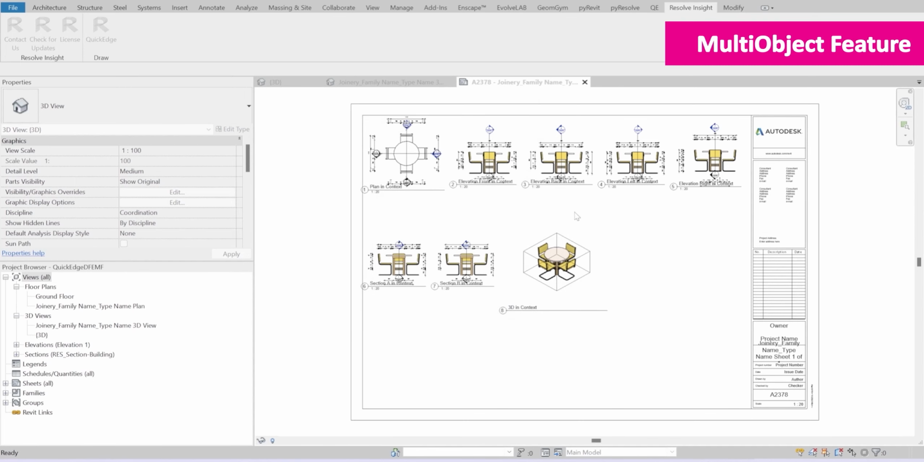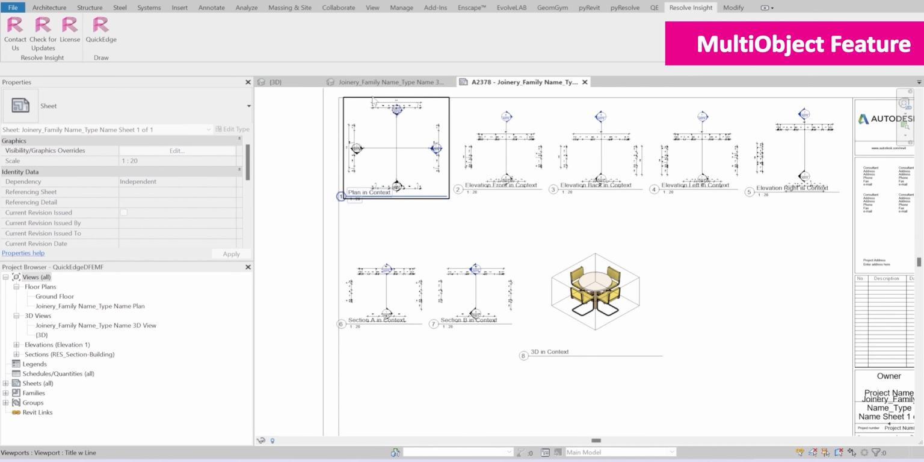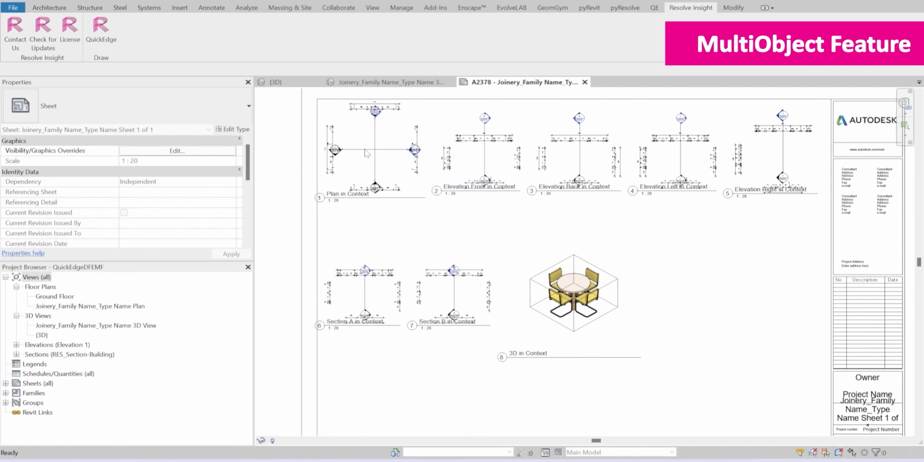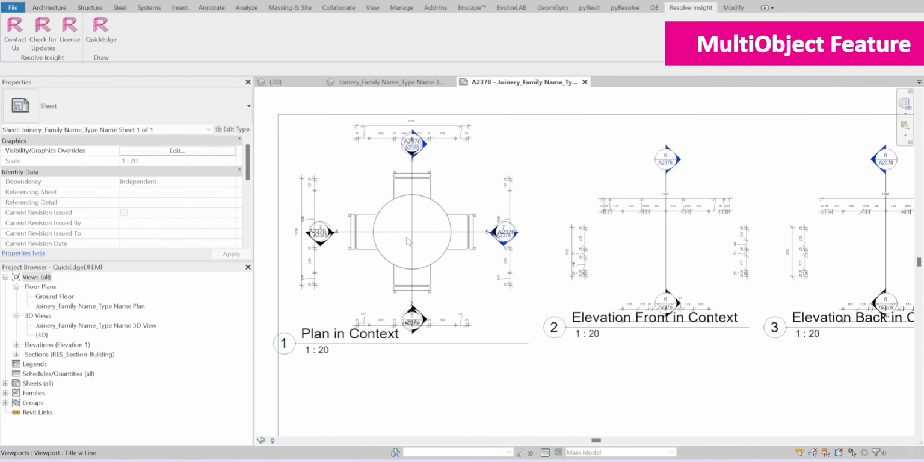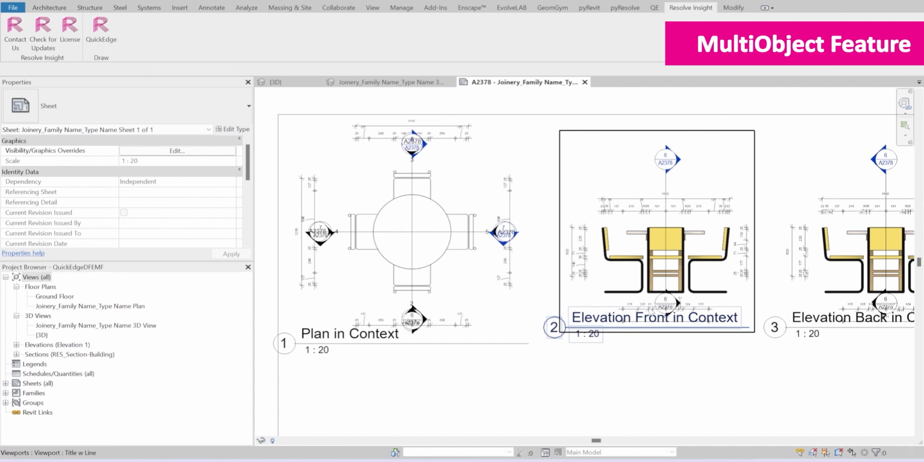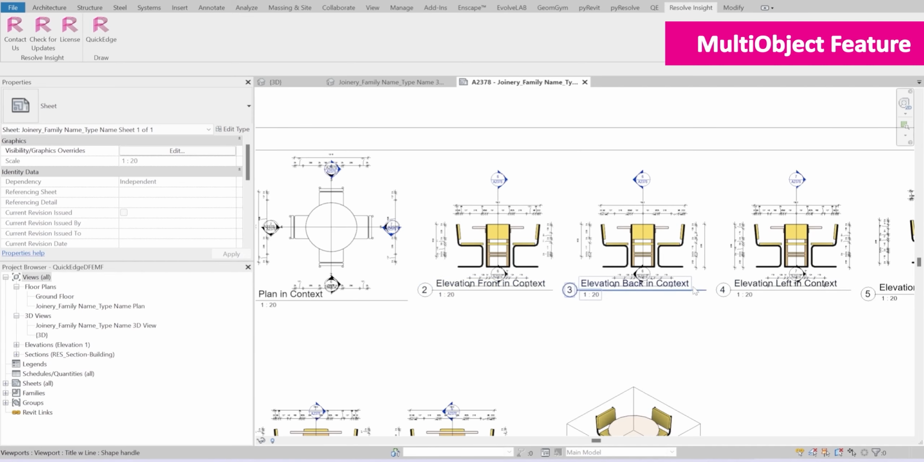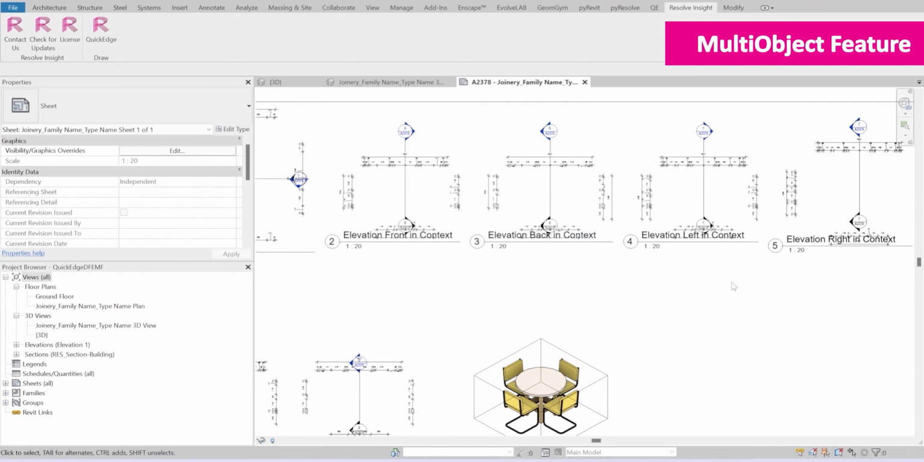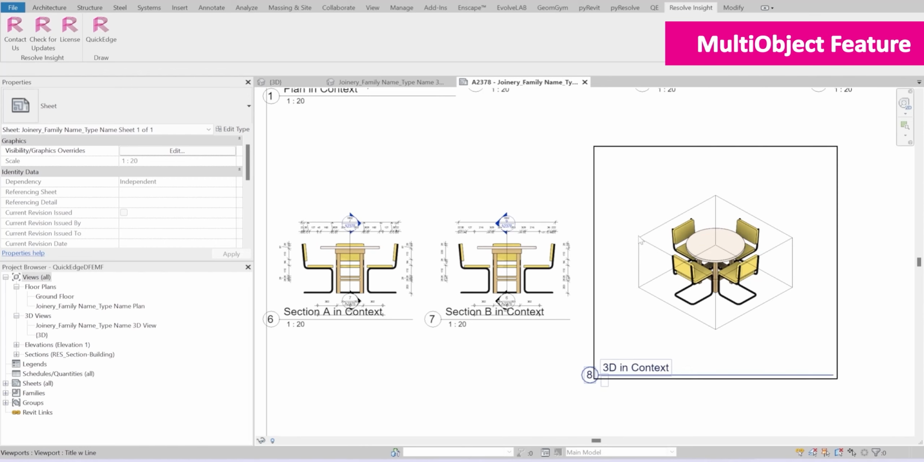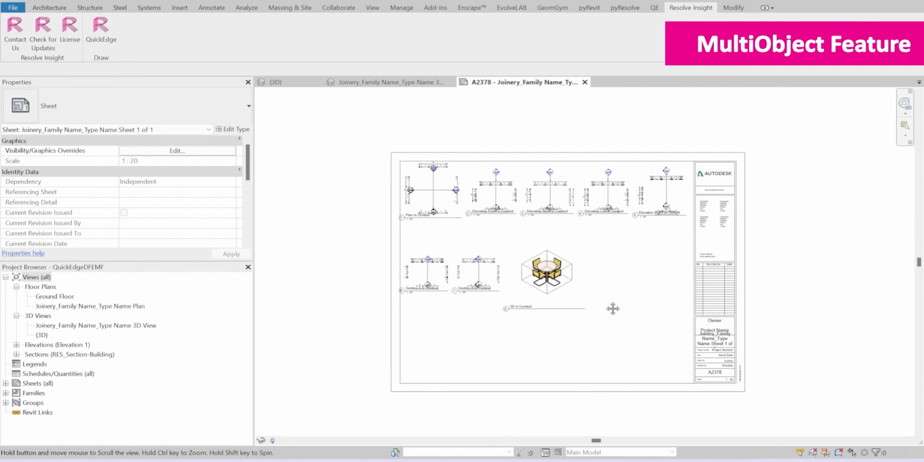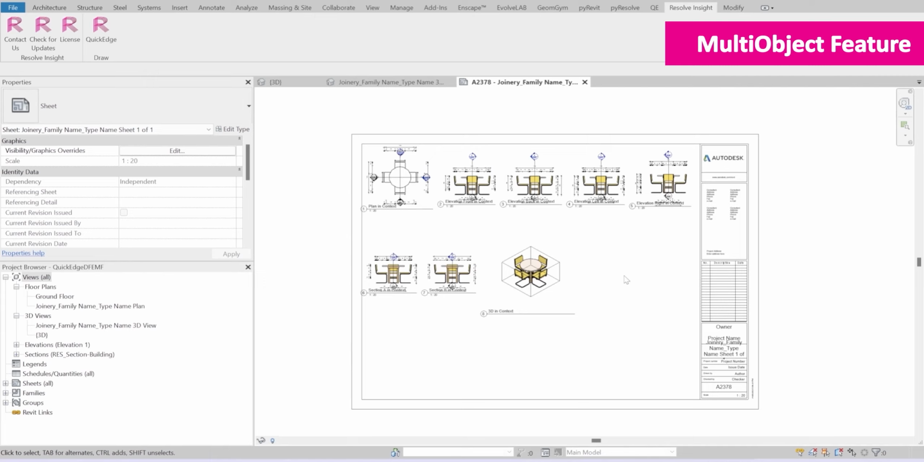Click OK. As you can see, it has documented these chairs and tables together all in a single configuration. So it deals with it all together as a single object. The elevations, and that's it. That's how you use multi-object.